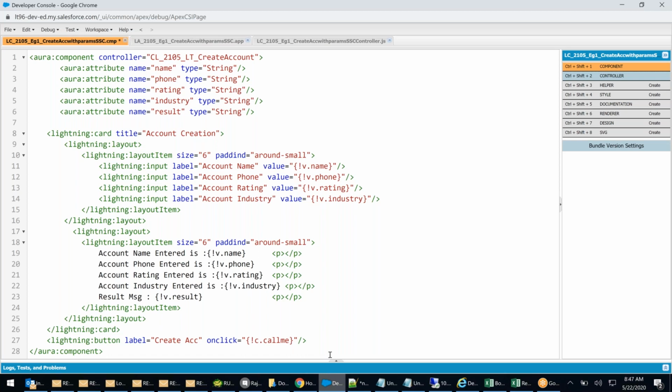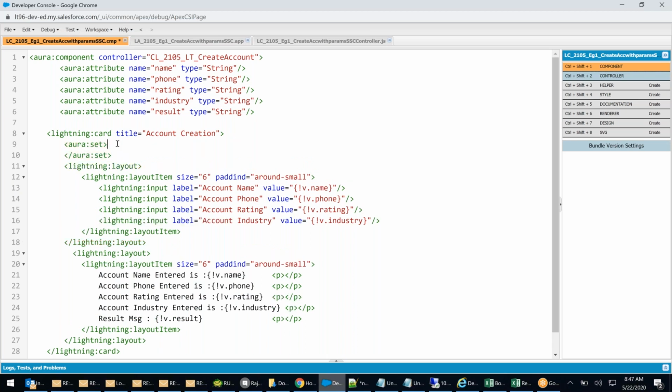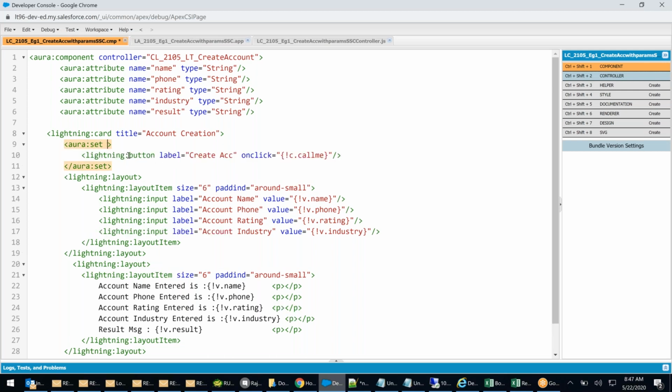Right? We have a button. Control X. Let's put the button inside the card in aura set, so that whatever we learned, you can use it. Attribute equals to actions. Attribute equals to actions. Control S.